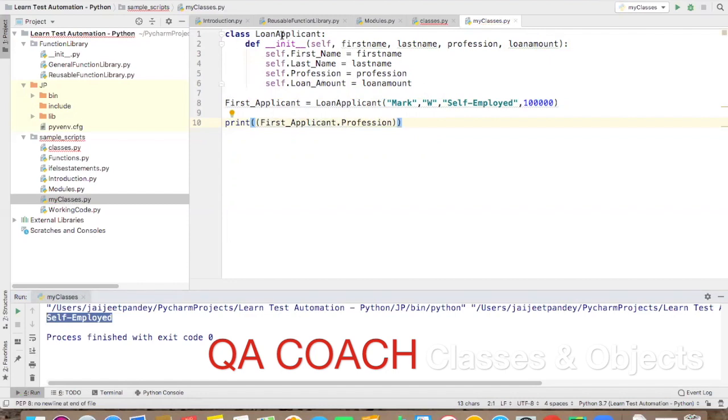We have defined a class named loan applicant, and it's a must-have. Whenever there is a class, you should have an init method there. That initialize basically means whenever you create an object, these values should be passed. So whatever you are passing goes there, and then things work. So this is a very basic structure of a class. So it's working.